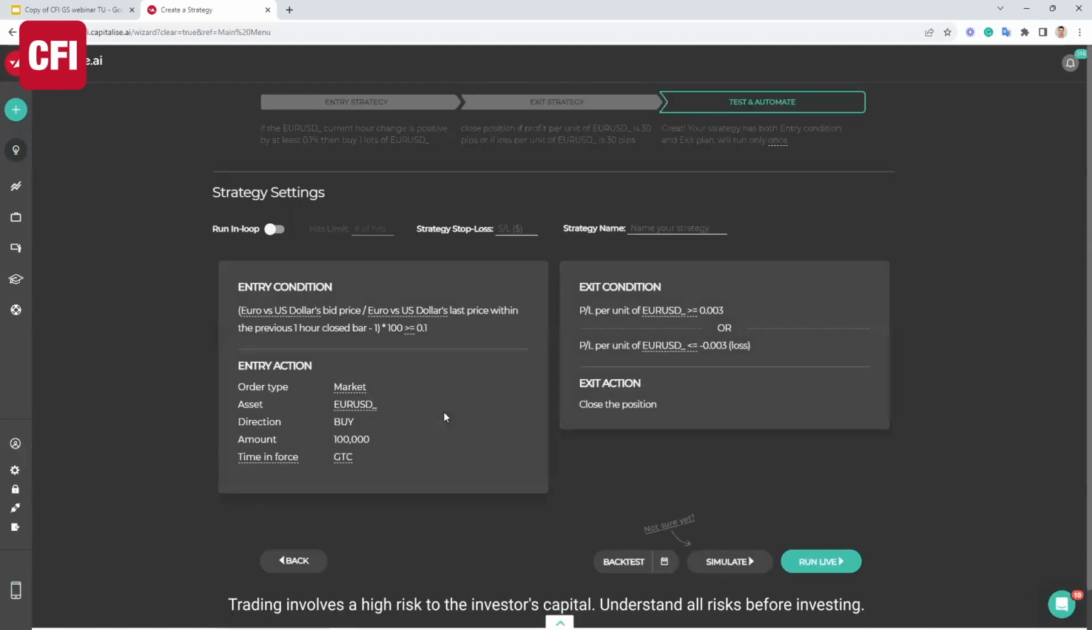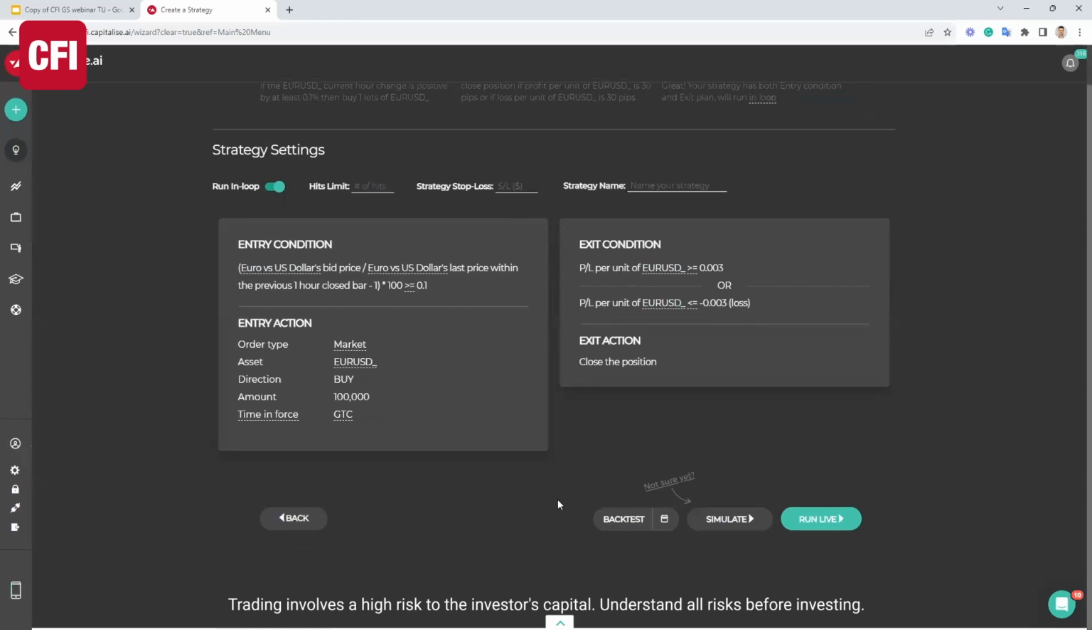Here on the test and automate page, you can choose whether you want your strategy to run once, in this case it'll enter once, exit once, and stop, or in loop. So every time it finishes a cycle, which is an entry and exit, it's going to start another cycle and another cycle indefinitely. You can limit the number of trades a strategy takes. You can have a total stop loss. And here you can name your strategy. If you don't want to, we'll give it a name. And below here, we have our entry and our exit conditions. And here we have our full trading solution.